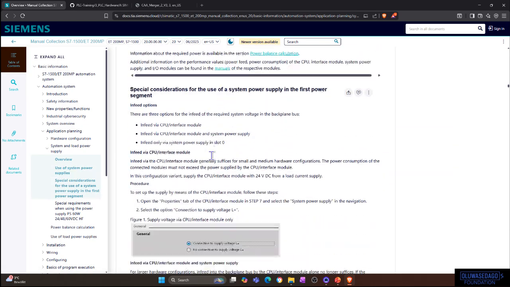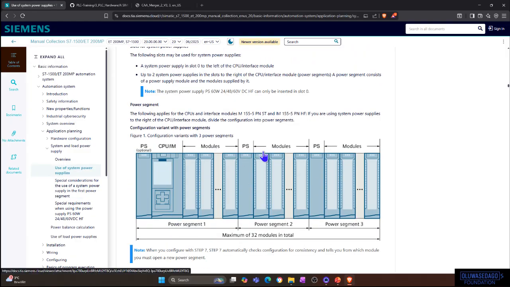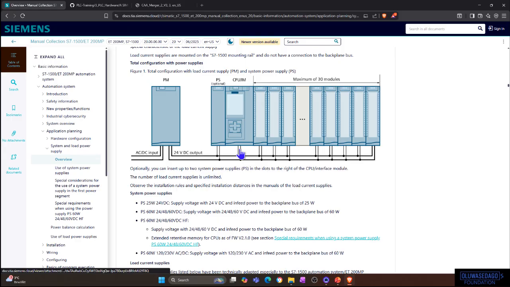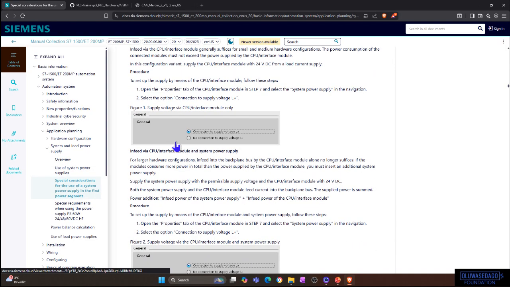Now, one of you asked some time ago how to know if the PLC's power is enough for all other devices on the system. Number one, before you can power the other devices from the CPU, you want to take power from the CPU to the other modules, you need to configure this. You need to enable this in your settings. We will also show that when we start going into the software, which says you allow to set up the supply by means of the CPU interface, connection to supply voltage.